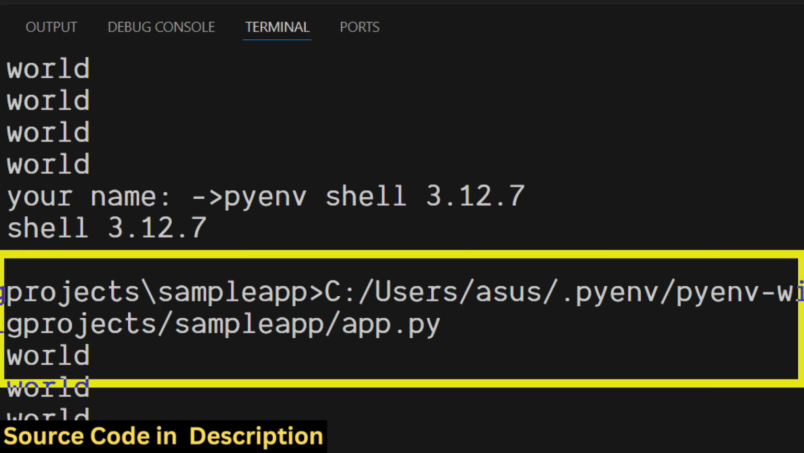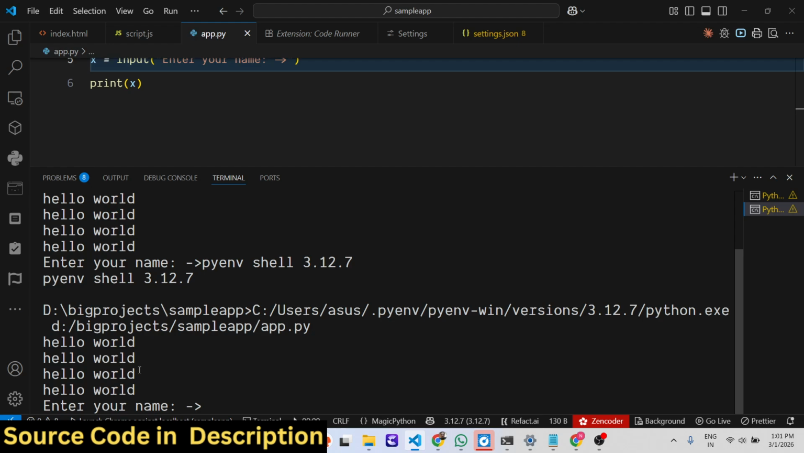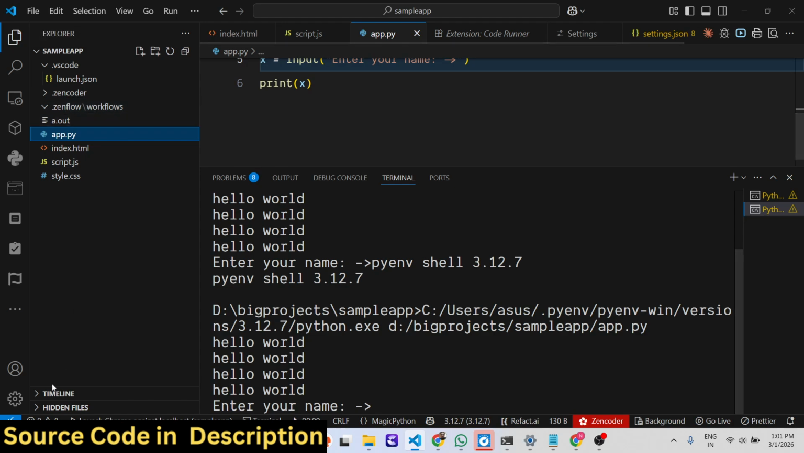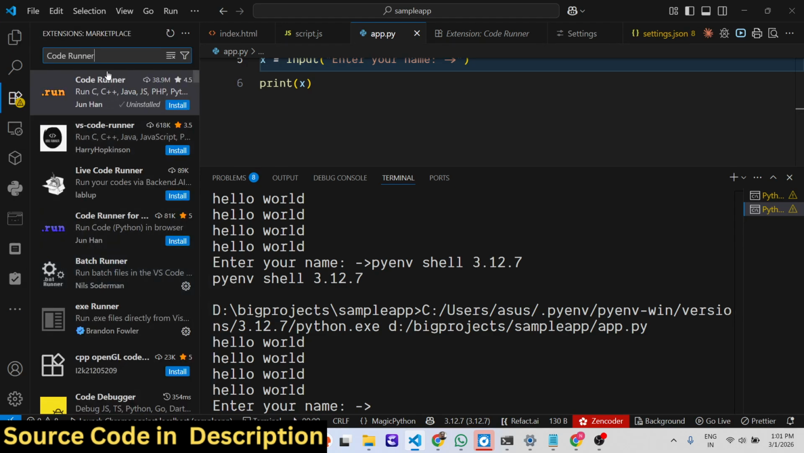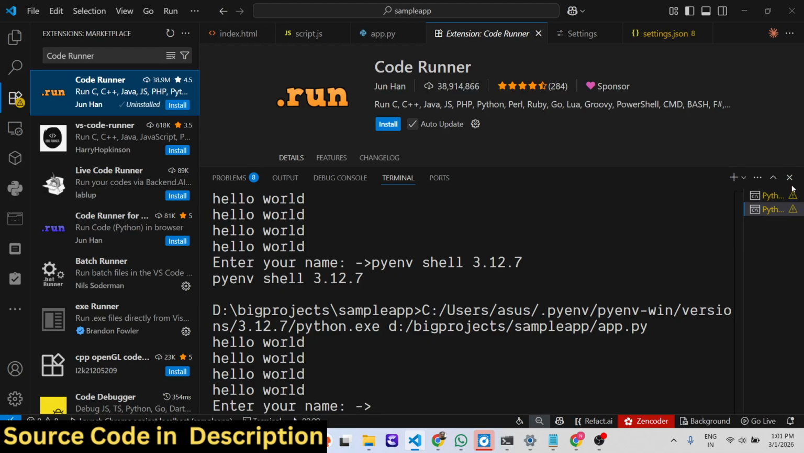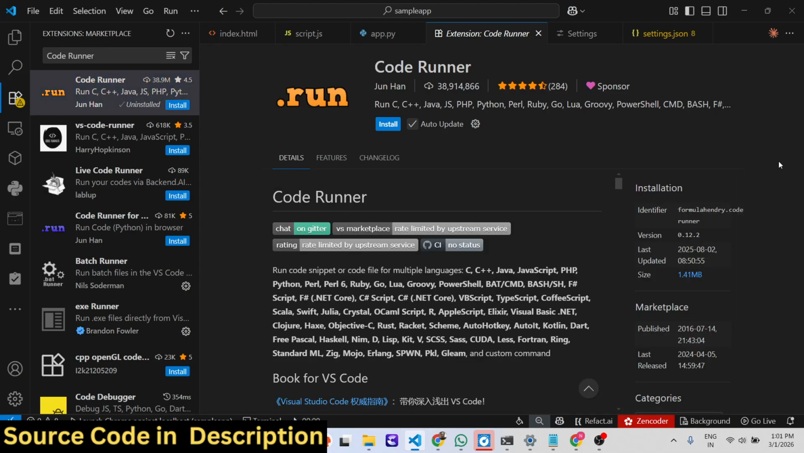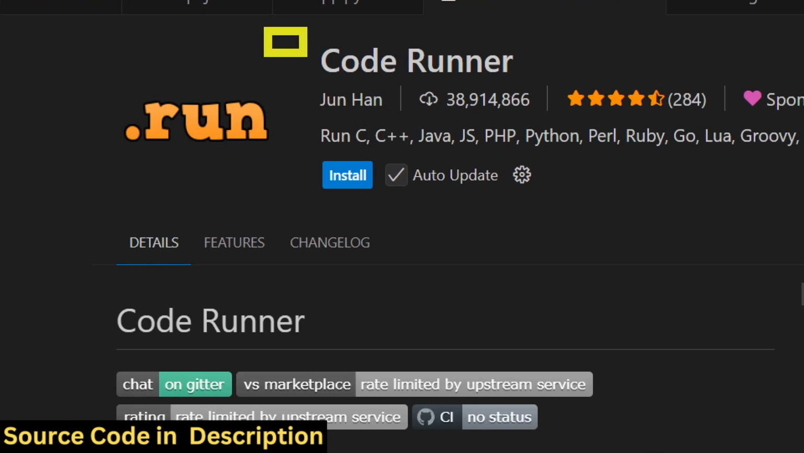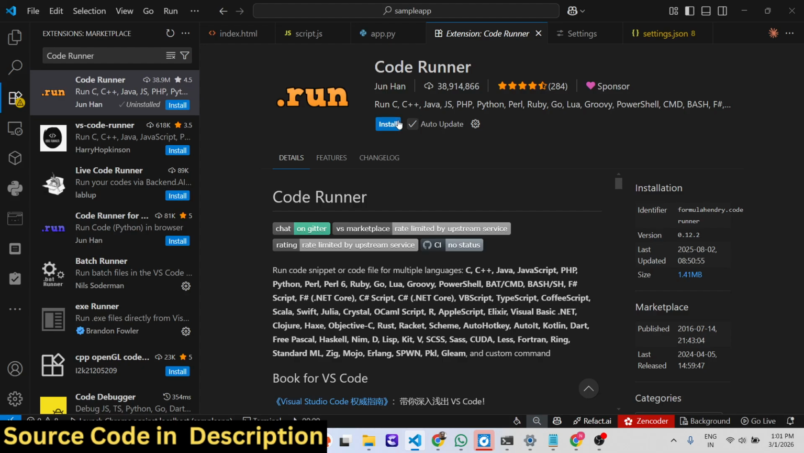If you want to hide this and get a clear output, only the output that you want, then in that scenario you need to use a really popular extension, which is Code Runner. Code Runner is a great extension for running all sorts of programs in different programming languages. It's got almost 39 million downloads. First of all, you just need to install this extension.